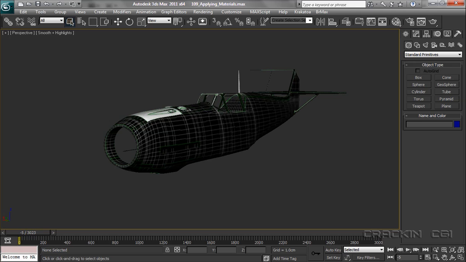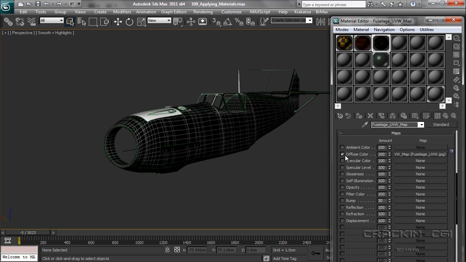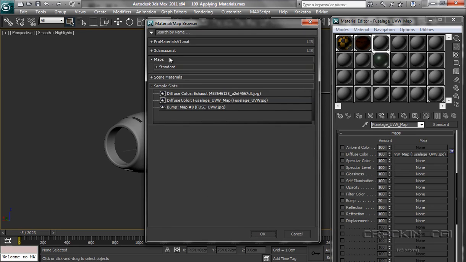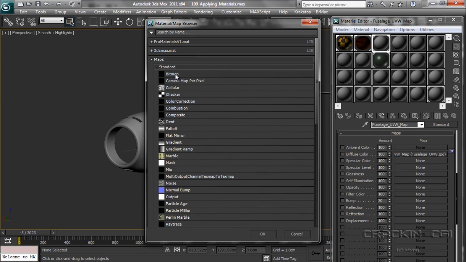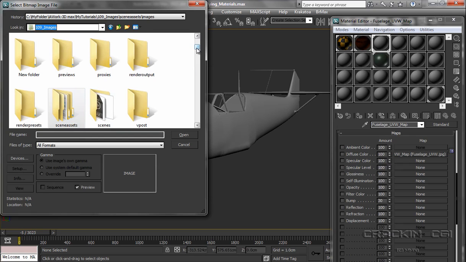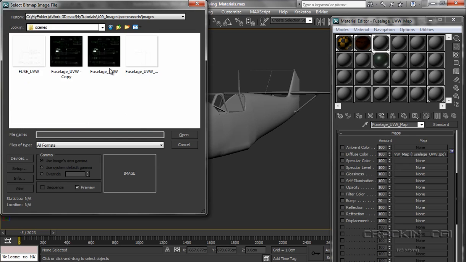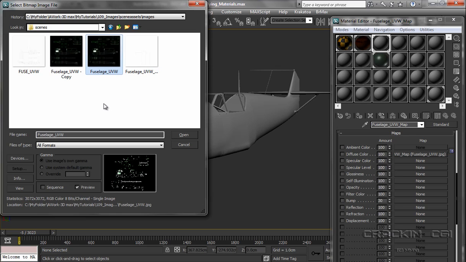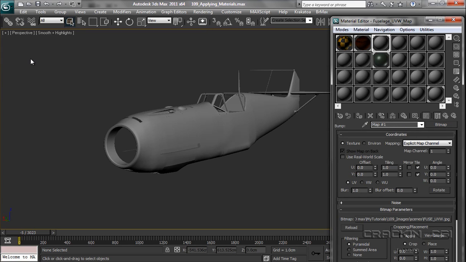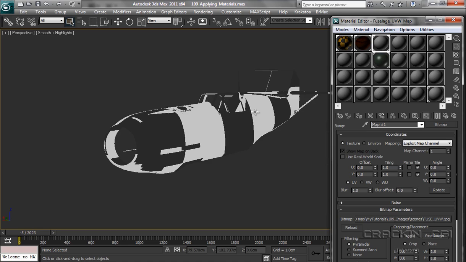Let's open up Max, and now popping into our material editor, I would hide this section here, but click down on the bump, close that down. Into standard, I'm looking for a bitmap. I need to come up a layer for mine. Into scenes. Right, and here's one I actually prepared earlier, so let's just bring that in. Now, just make sure that that has been applied.